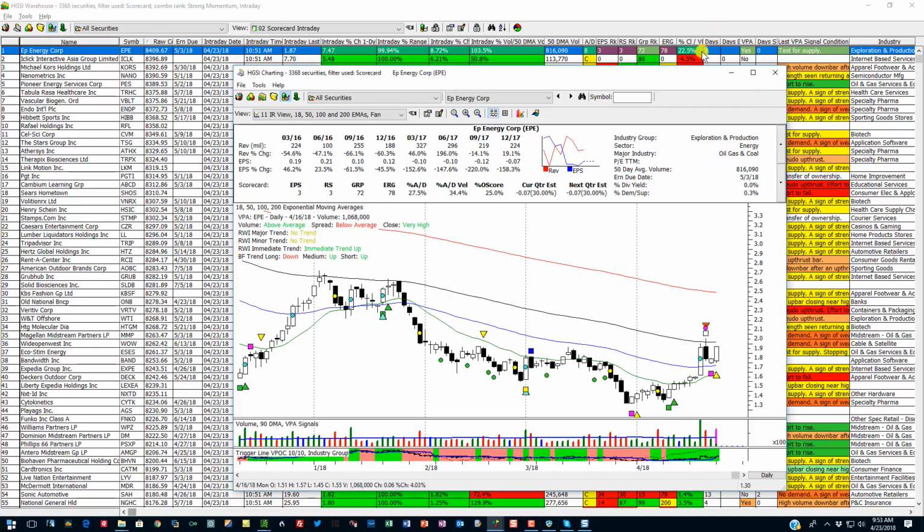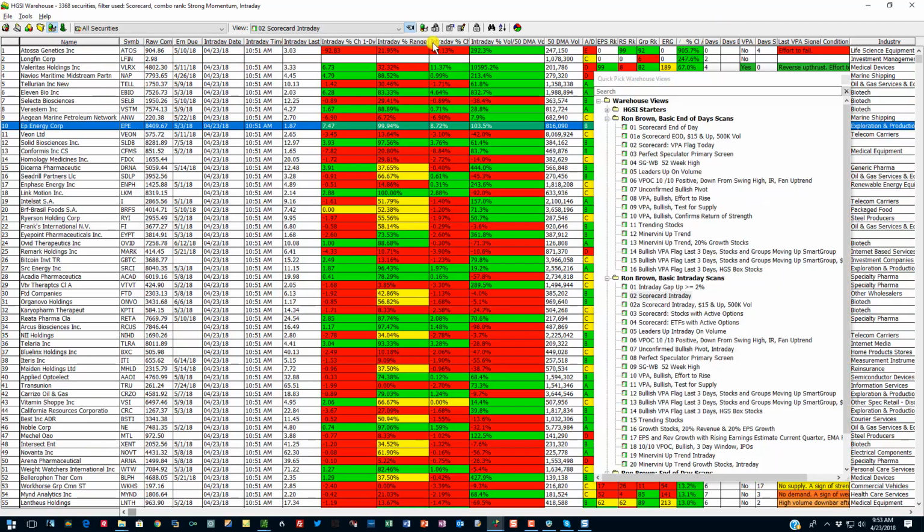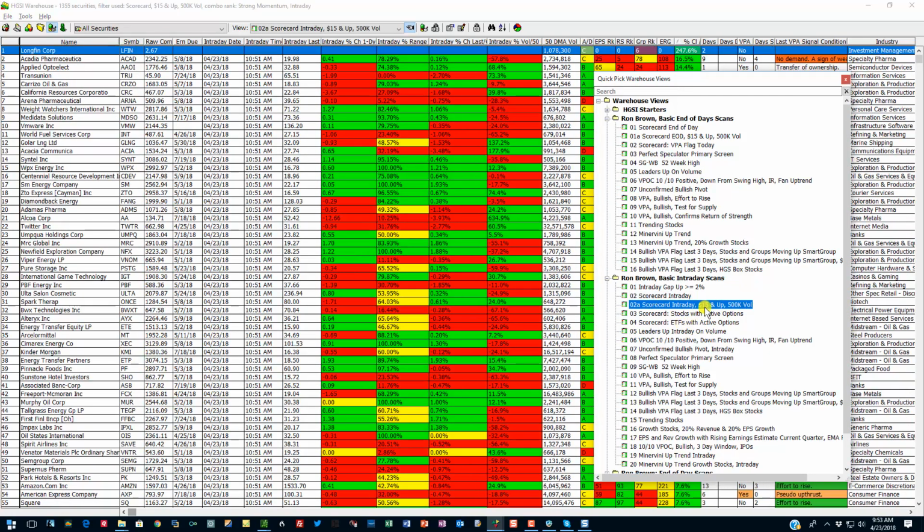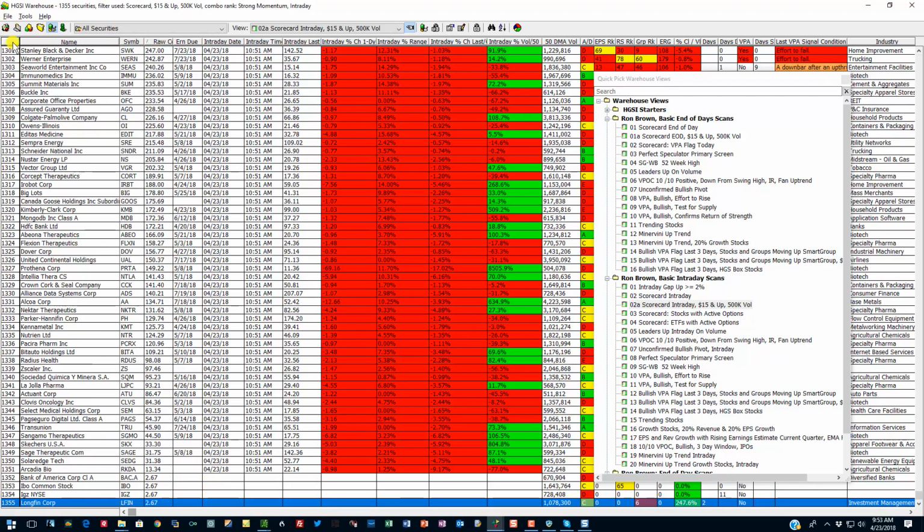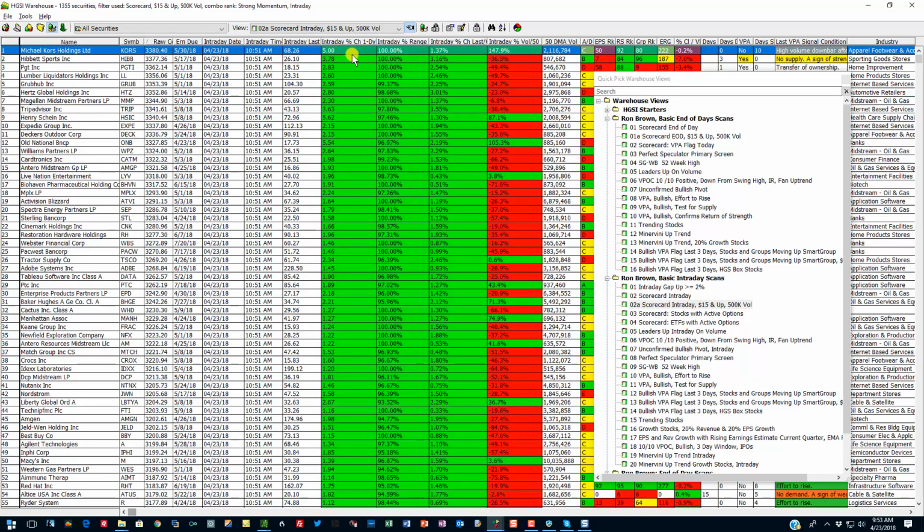If you want to avoid these stocks, go to the Scorecard Intraday, $15 and up, and sort on raw combo, and you will find stocks that are no less than $15. And you can see that Michael Kors Holding is on top. It's up 5% today. Notice the range is 100%. It's up 1.37% from the open to the last.